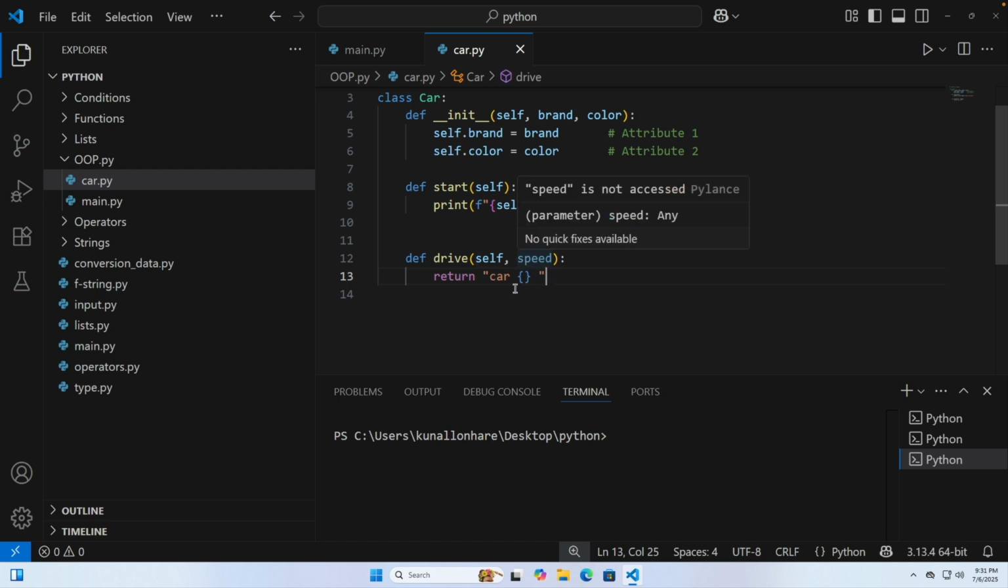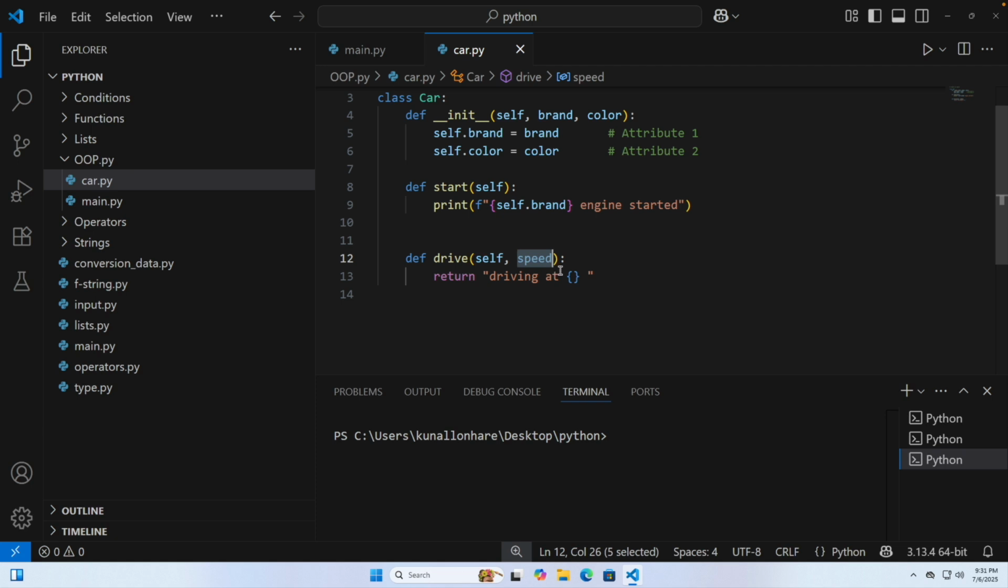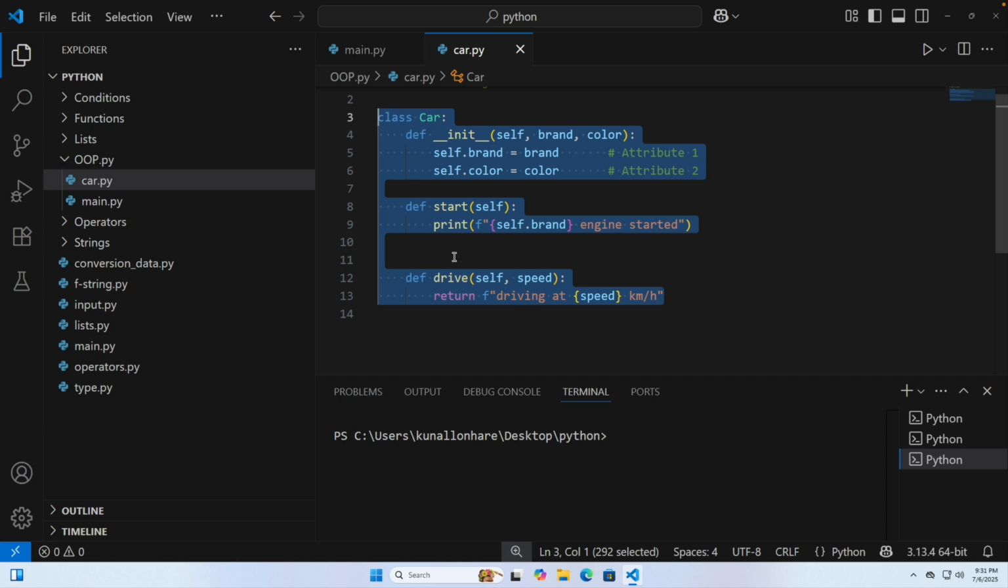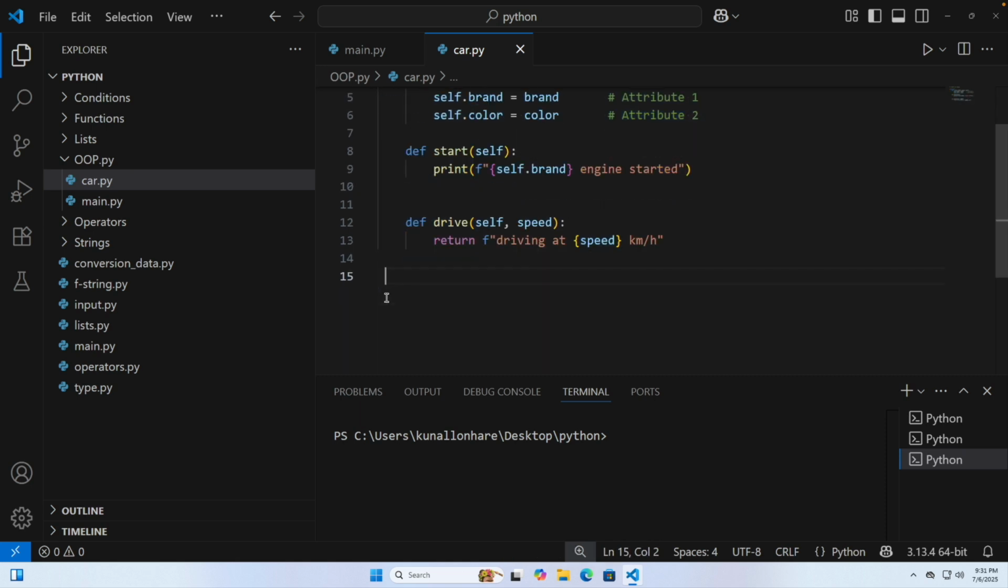So something like this written, then let's say I can say "driving at speed." I can copy this argument and paste it here, "kilometer per hour." And to make it dynamic, you add f, like this. Now this is the reusable template we have created, and you can use this reusable template as many times as you want.